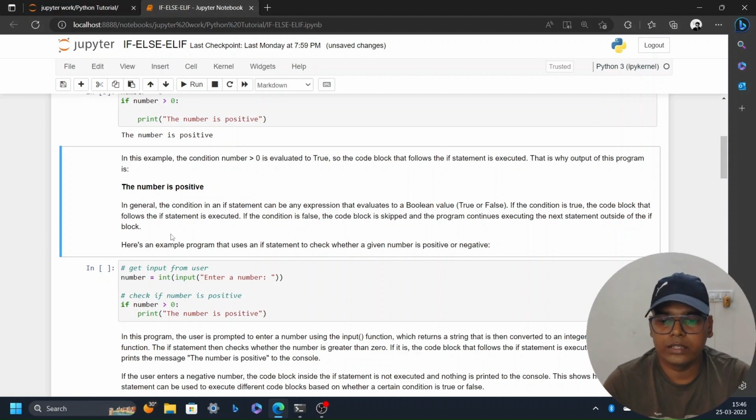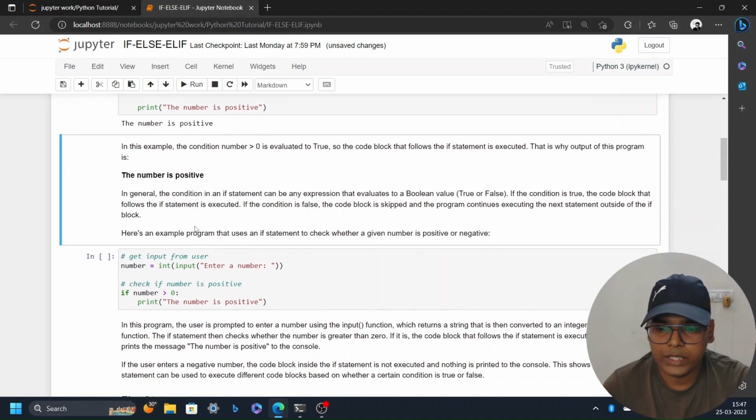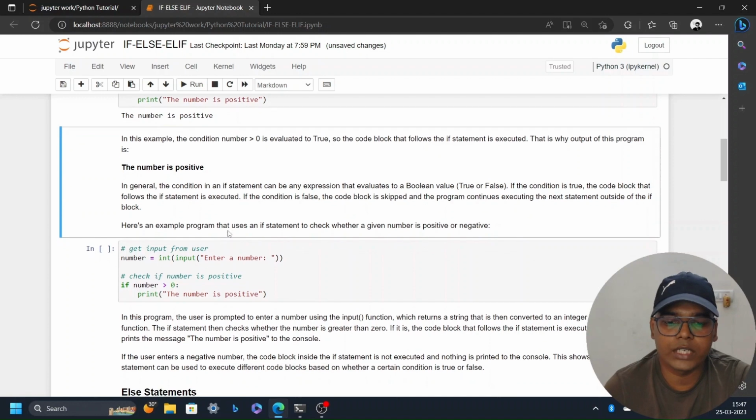So in general, the condition in an if statement can be any expression that evaluates to a boolean value, true or false. If the condition is true, the code block that follows the if statement is executed. If the condition is false, the code block is skipped and the program continues executing the next statement outside of the if block.